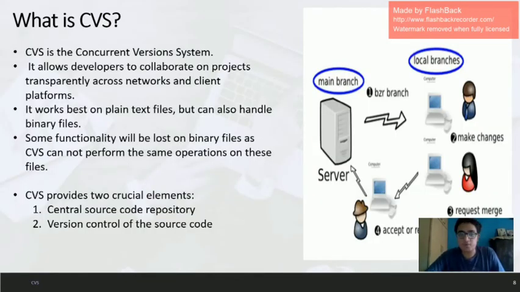CVS stands for Concurrent Versions System. It allows developers to collaborate on projects transparently across networks and client platforms. It works best on plain text files, but it can also handle binary files. Some functionality will be lost on binary files, as CVS cannot perform the same operations on these files.